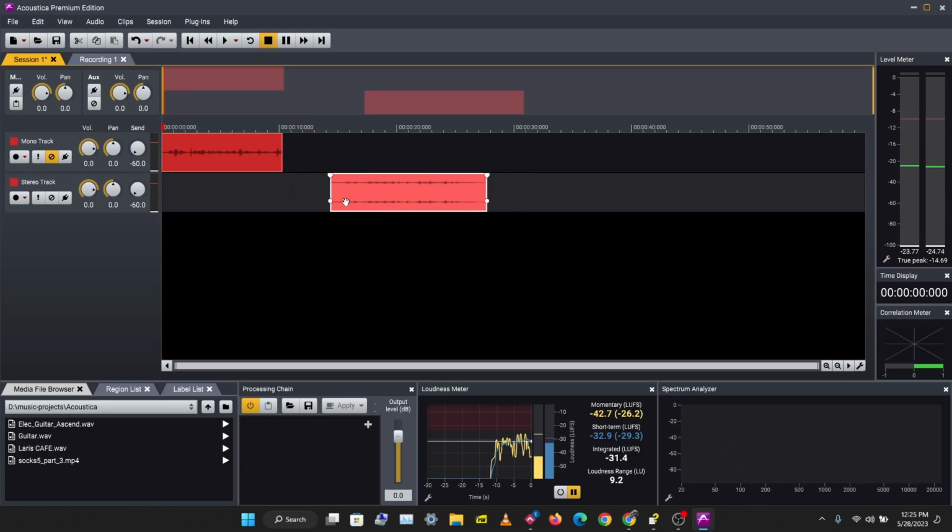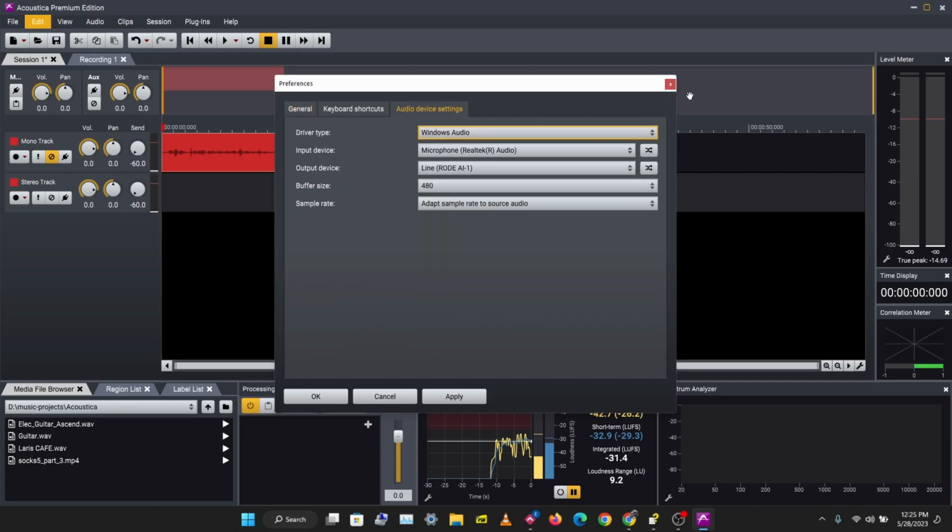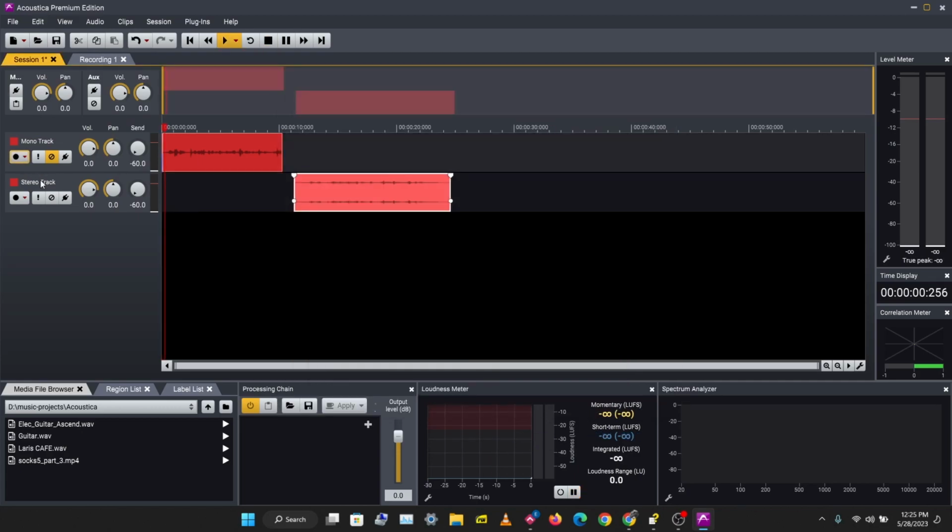So yeah, that's how you record audio in the multi-track session. That was simple and easy to do. Just make sure your audio device is selected in the Preferences, Audio Settings, and set whether you want to record mono or stereo, and you can overlap audio while you're recording, just like I'm doing here. And boom, you're good to go. So that's how to do it in the multi-track session.